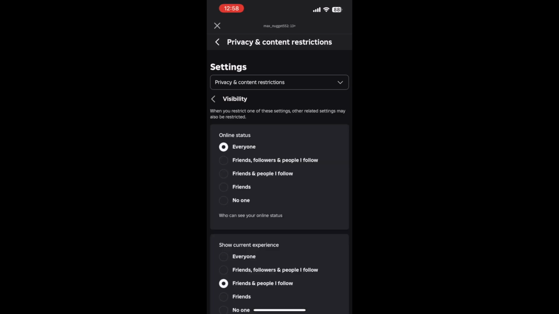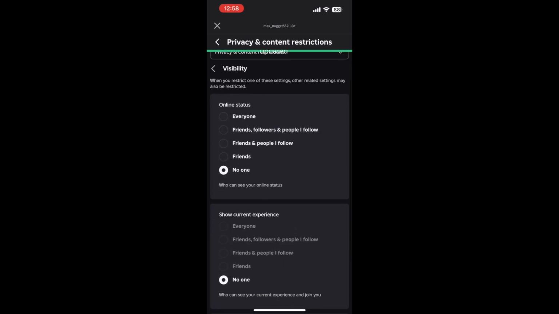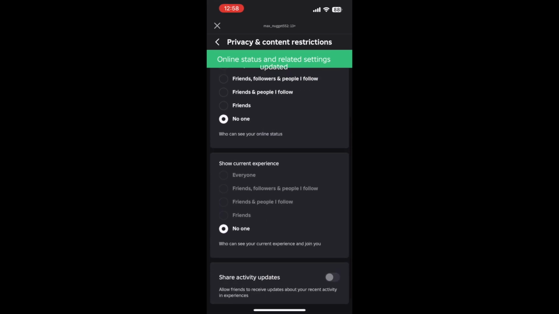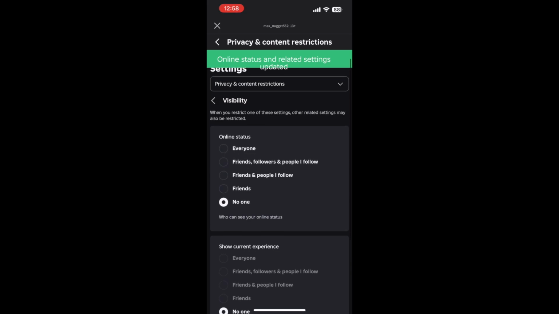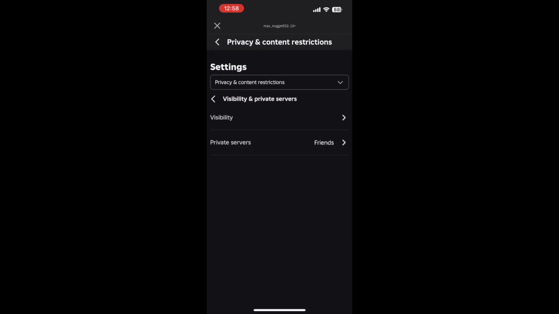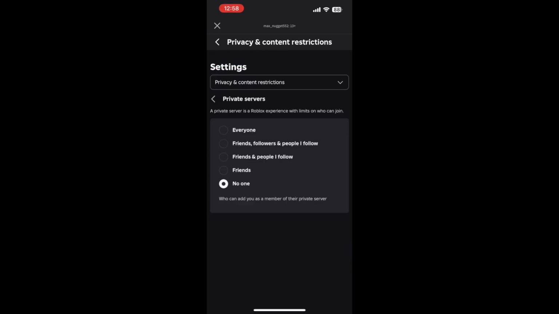Then in the visibility section you want to turn all of them, so online status to no one, show current experience to no one, and make sure the share activity options updates at the bottom is turned off as well. That should be automatically off.